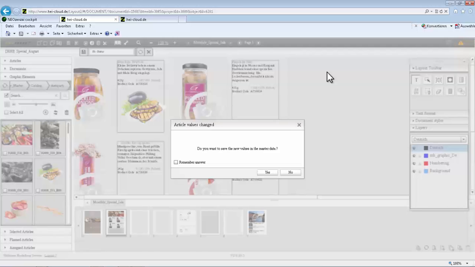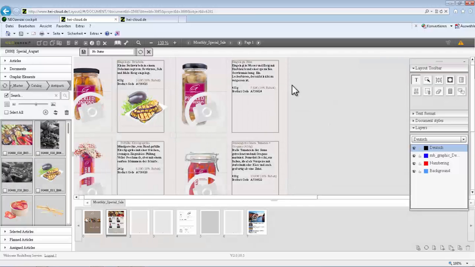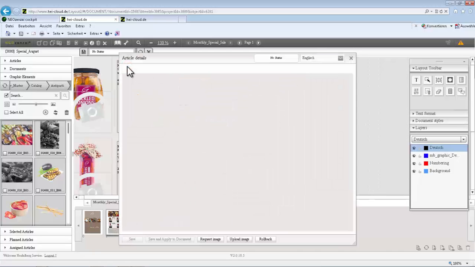And the next logical question will then be, if I want to change this data, do I save it also in the database, so that the structure of the article, the properties of the article, is changed forever, or would I just like to have it temporary here in my project? In this case, I just like to have it temporary.